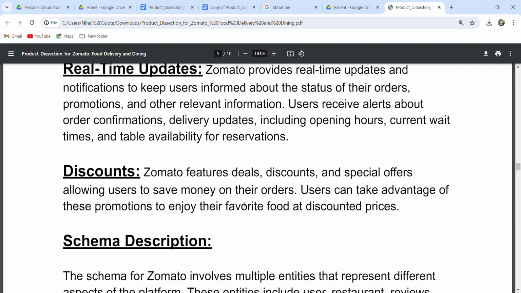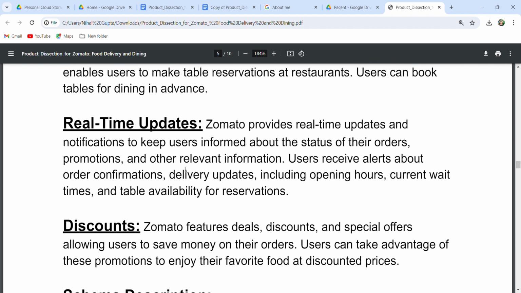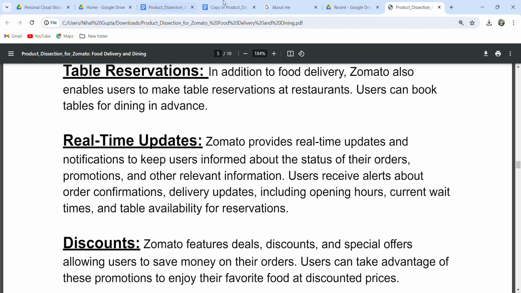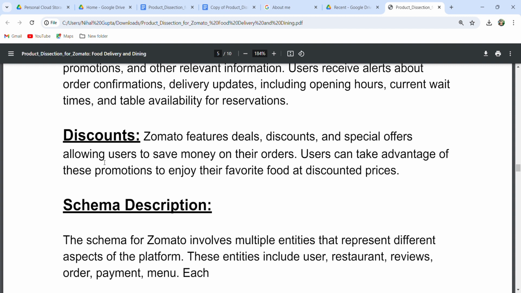Now, real-time updates. Zomato provides real-time updates and notifications to keep users informed about the status of their orders and promotions. So real-time updates are also given by Zomato: where your order is, where the delivery boy is, and how much time you will take to receive the order. This is also a good feature.